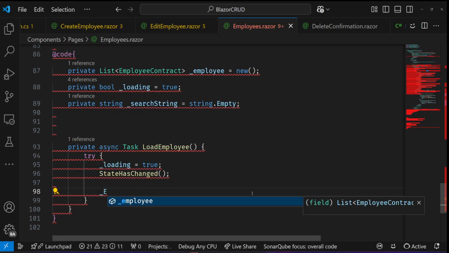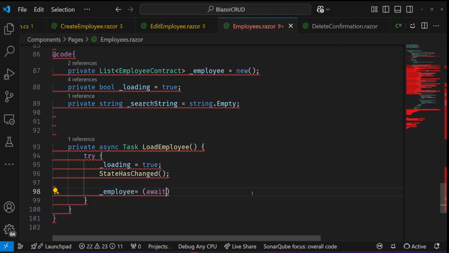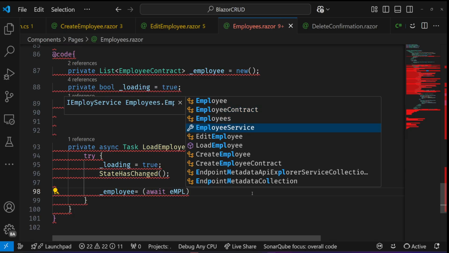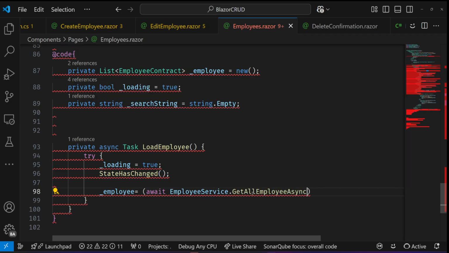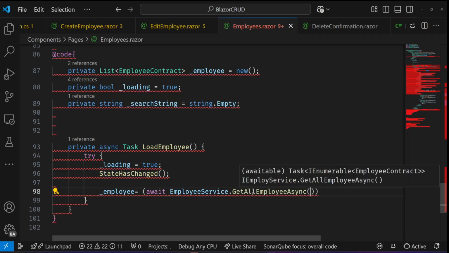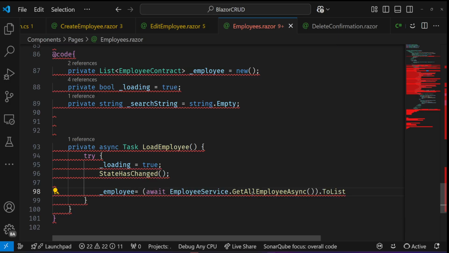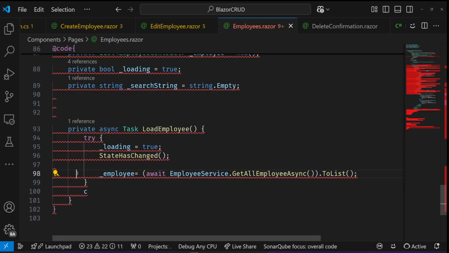So let's go to the employee here. It's called to await. Now let's go to our service. It's employee service like that, and then inside that we should get our employee sync, and then we call this, then see to list. So we want it to be like that. Okay, so now we have that. If there is an error, we catch that. So why is it that VS Code is giving us this kind of error?